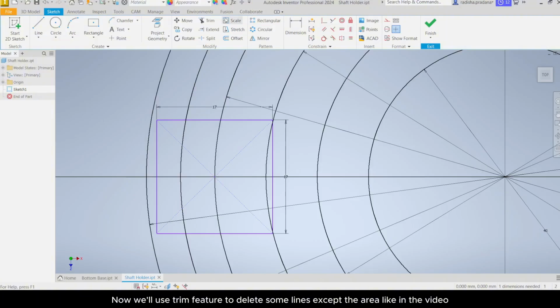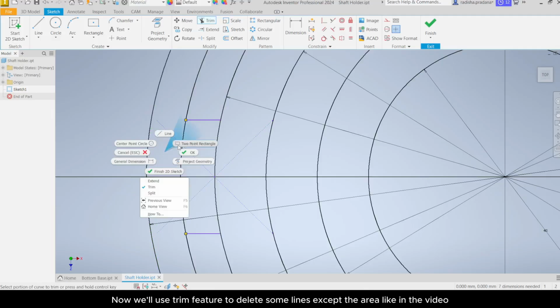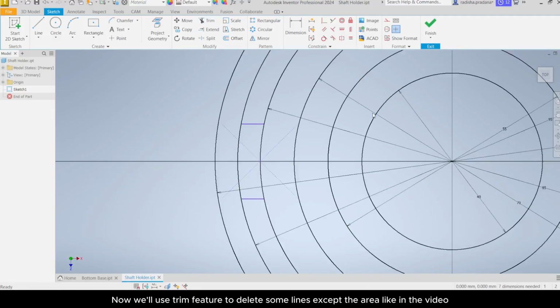Okay, so now we'll use trim feature right here, and you can delete right here, here, and here. Oh, okay, I forgot. You guys don't forget to delete the dimension. Click and press delete from the keyboard. And right here too. And we can continue the trim. Trim right here, here, and lastly here. And okay.